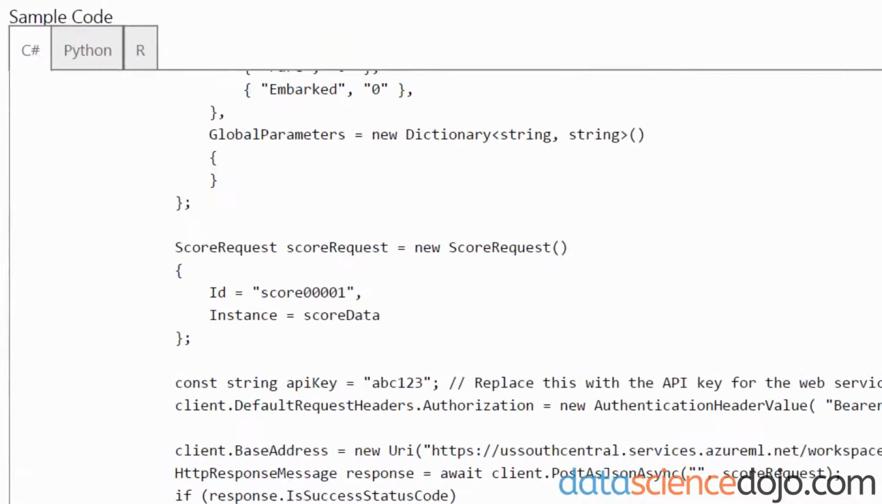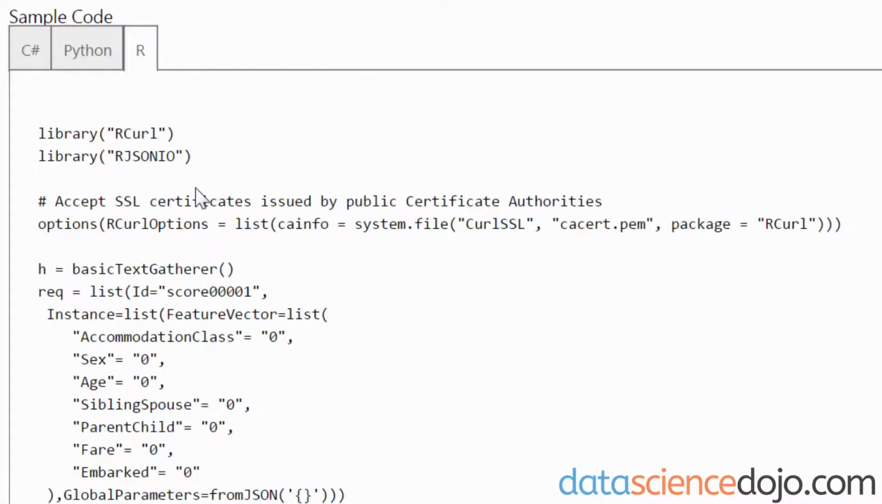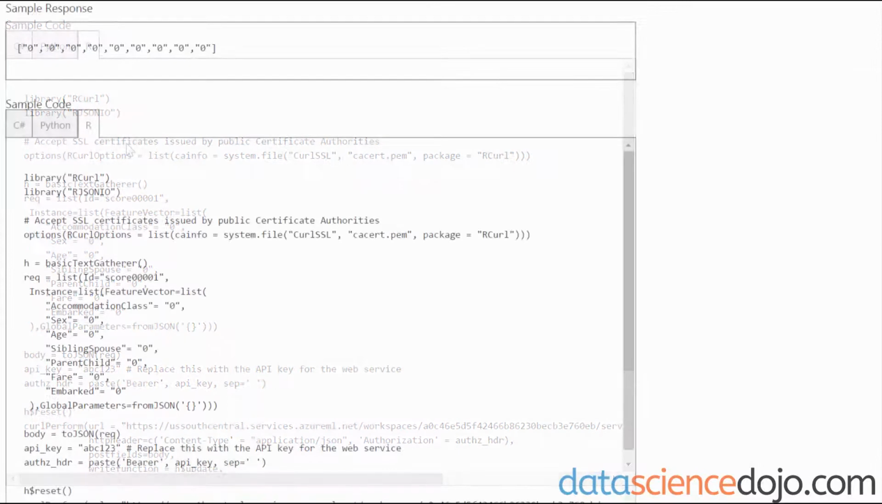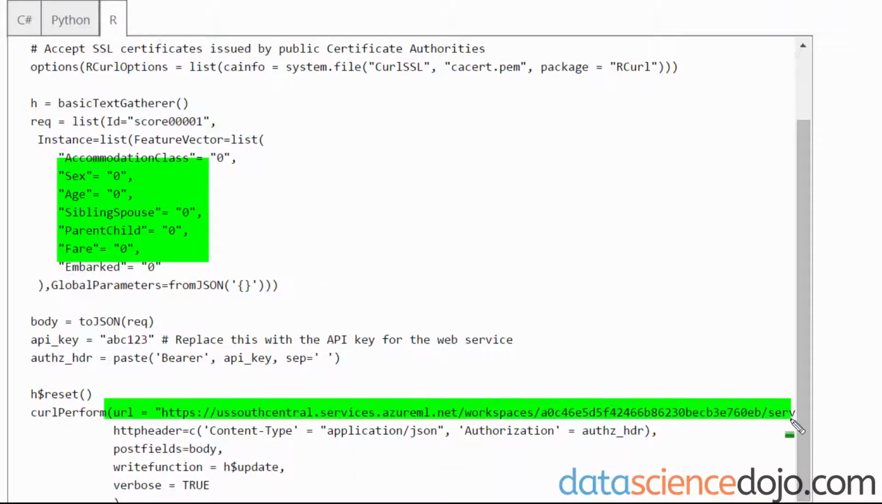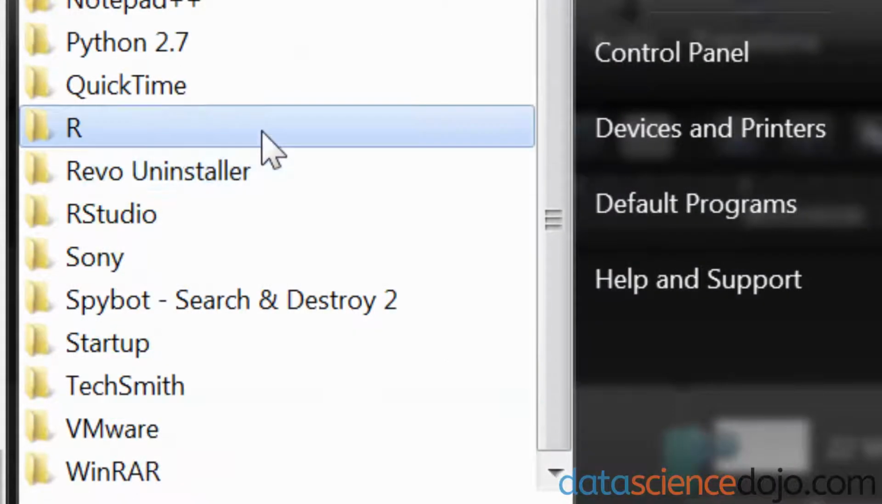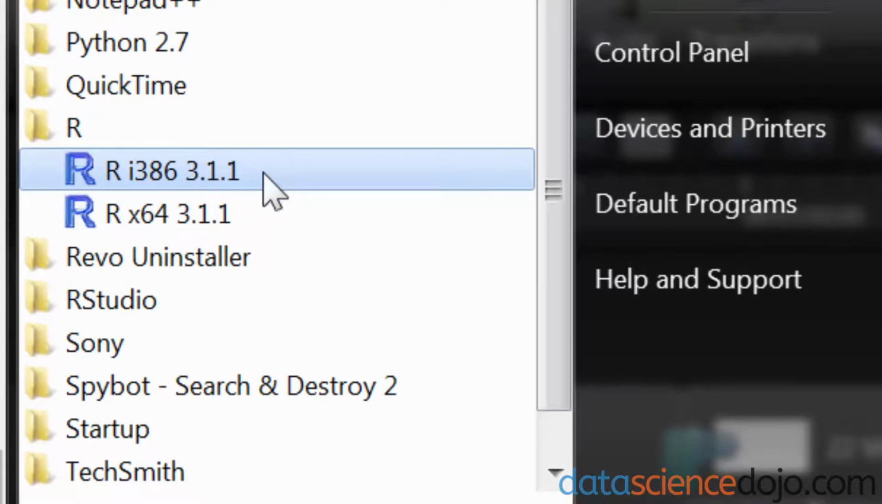And lastly is our pre-generated code. It supports C#, Python, and R. Since this is an R version of the tutorial, I'll be showing you in R. And this code's been pre-generated exactly and uniquely for our web service. You just need to add your API key and add the datasets you want it to score and predict. By the way, what I'm about to show you will only work for 32-bit R console.